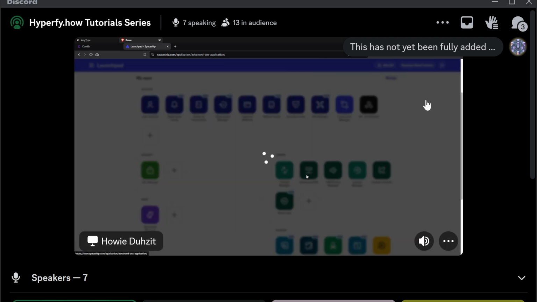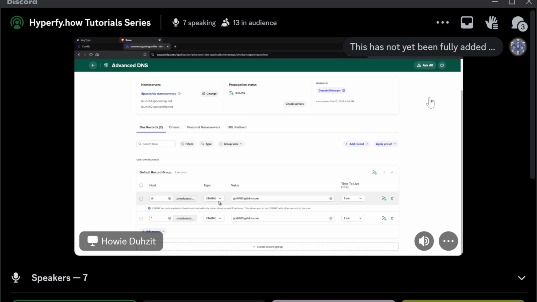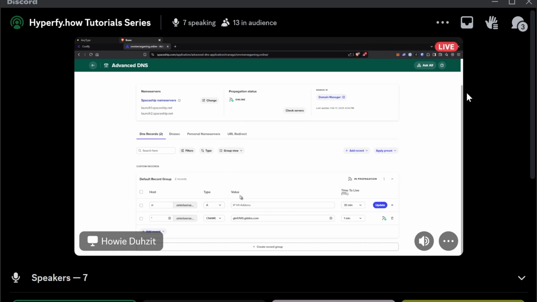We're going to go over to the DNS for our domains. I'm going to pick a random domain I own. And you're going to make A name records and put that IP address in those A name records. Just like this, two of them. One's going to be @ and one's going to be asterisk. You can set these to a minute.